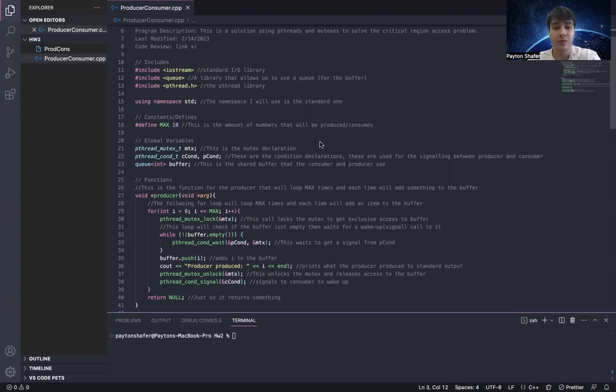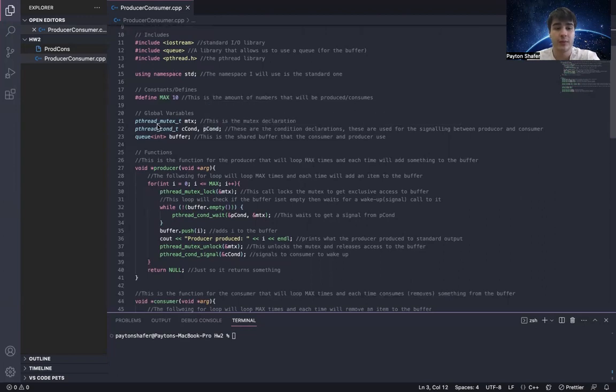So we create some global variables first. We're going to have our pthread_mutex_t, which is just declaring the mutex. I call it mtx. And then we have two condition declarations, ccond and pcond. Those are for the consumer and producer.